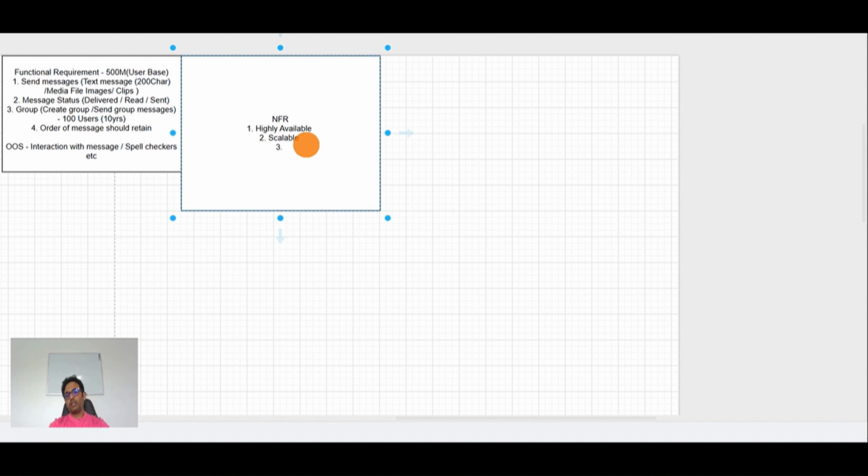And then what else in the NFRs? Yeah, consistency, because we talked a little bit in the functional requirements about the order of messages being retained. I think it is okay if it takes 2 to 3 seconds to deliver a message, but once I receive the message as a recipient, it should be there. It should not be like, oh, there was a message, where did it go? So I'll say eventual consistency is needed here.